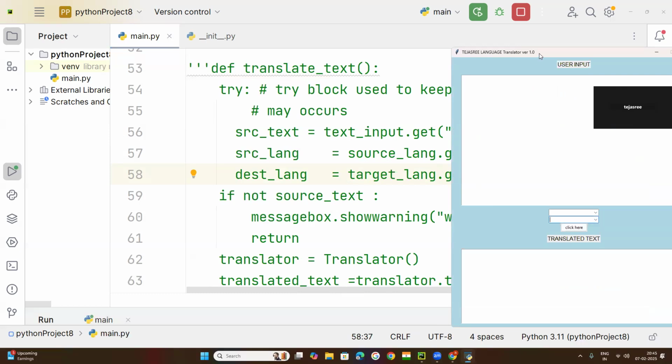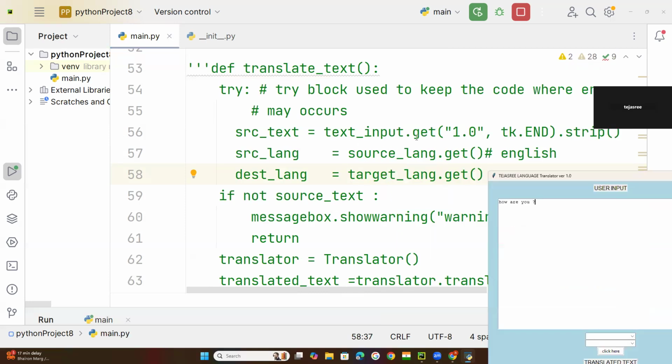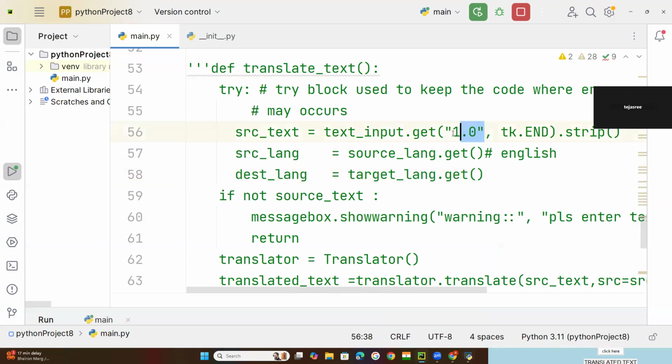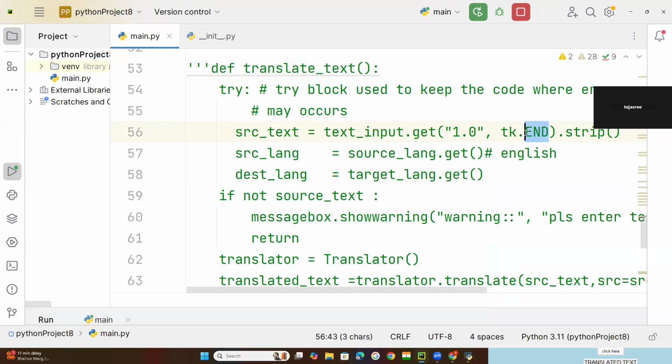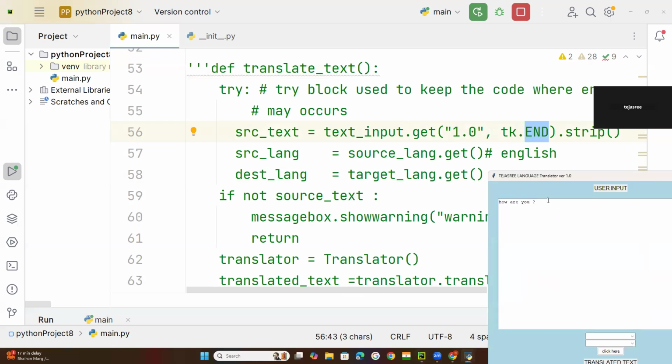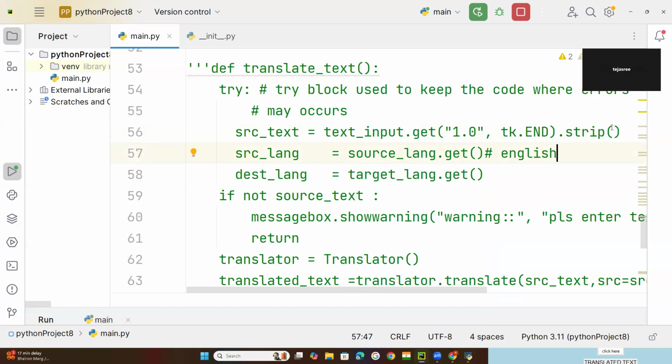Understood that? So whatever code I write in the input box, like how are you, this will be read by this text underscore input dot get. What does 1.0 mean? First line, first character: one is the first row, 0 means the first character. tk dot end means up to the last character, up to the end of the last character. Dot strip is used here as a method to remove white spaces and extra spaces, and to remove the newline character, because this get method automatically adds a backslash n character.